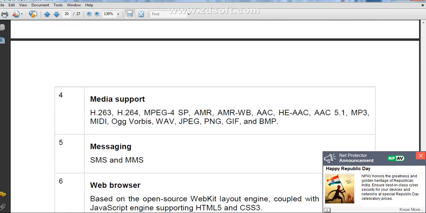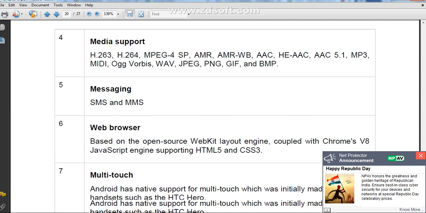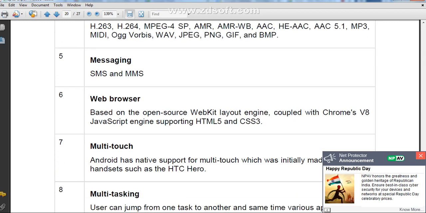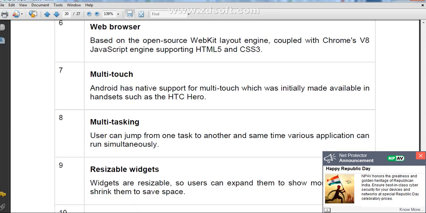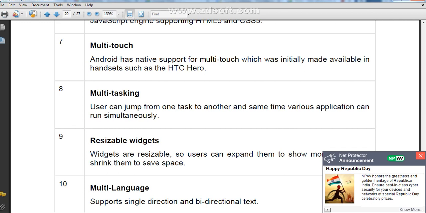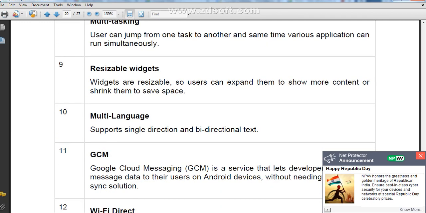Also, Android supports different media files, that is MP3, PNG, BMP, GIF, JPG. Also some audio files, video files. Then messaging is there. Web browser: by using Android we can surf the net. We use the web browser. Then multi-touch facility is there. Android has native support for multi-touch and multitasking, so we can jump from one app to another app at the same time.